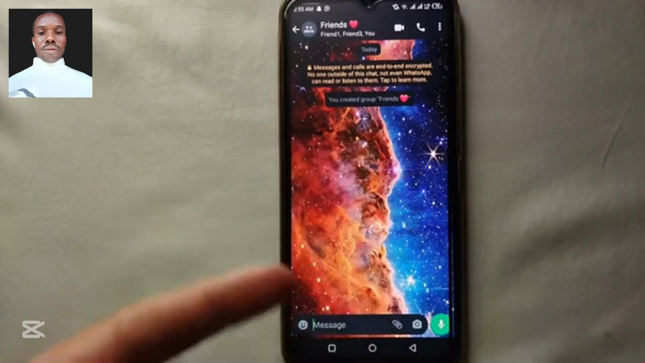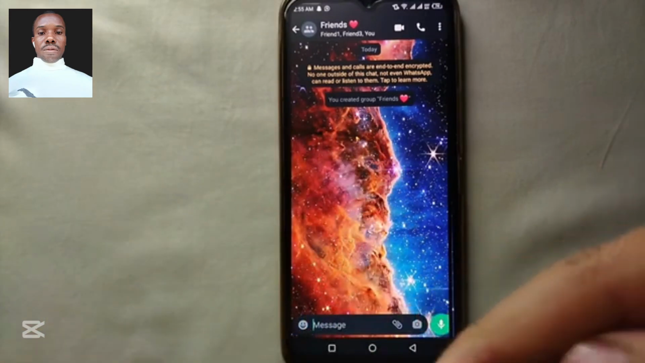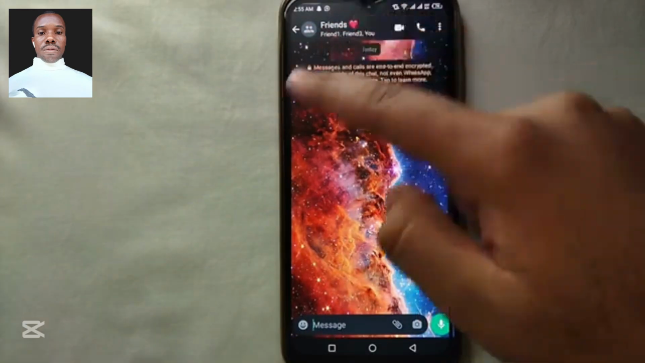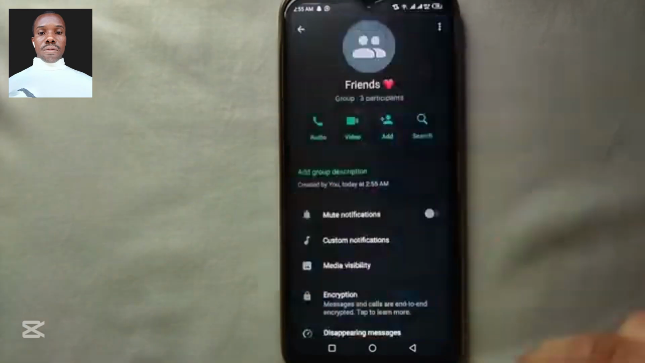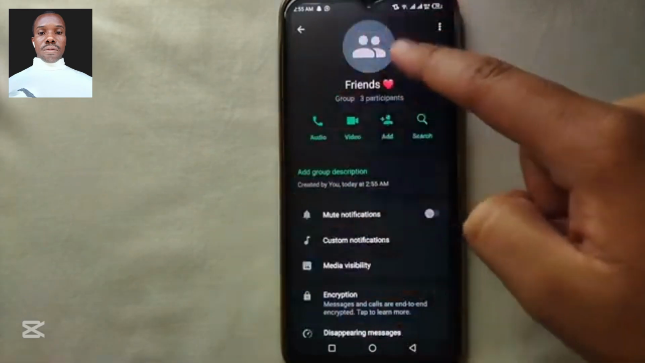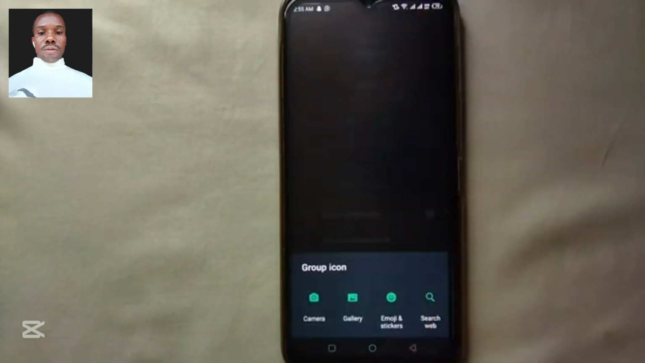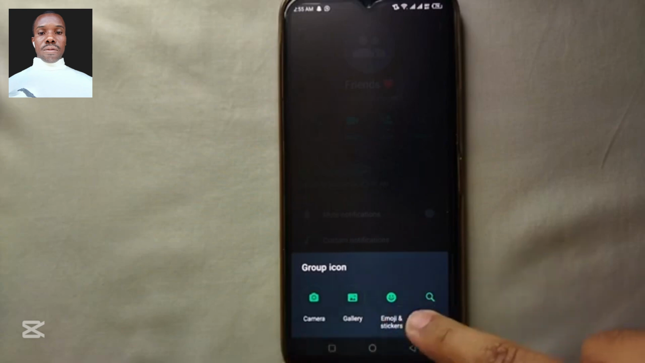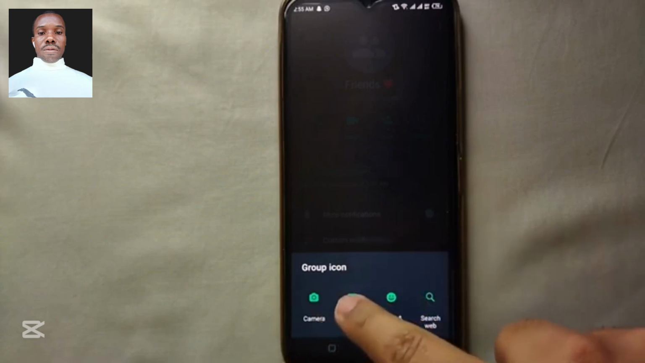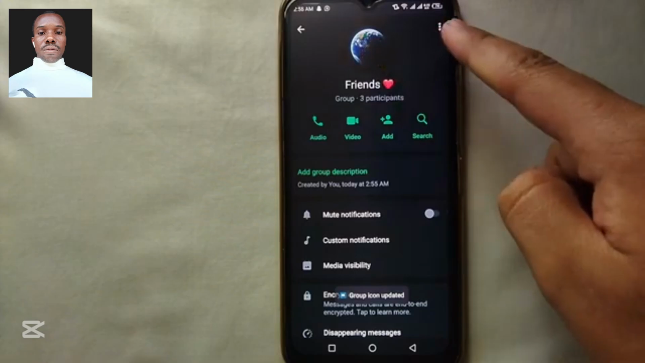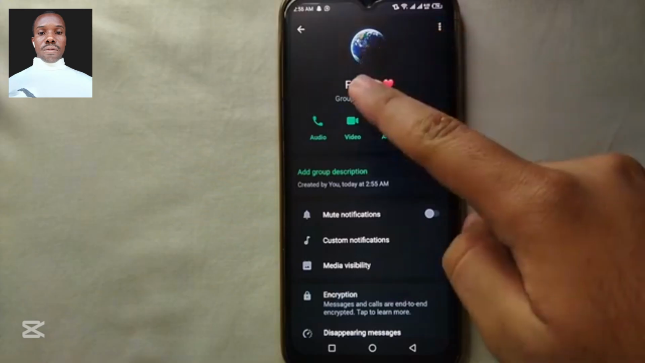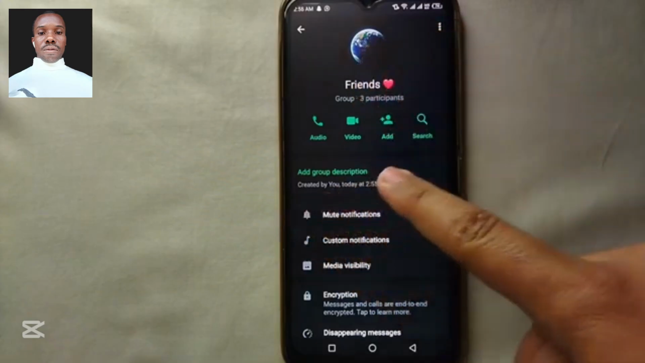So now we will further set up our group by just clicking on its name here on the top. Just tap on it and then there will be more options. You can also add a profile picture of the group. It is all up to you, you can select any picture from your media gallery. You just have to click on gallery and then select it from your gallery. So here I have selected this.